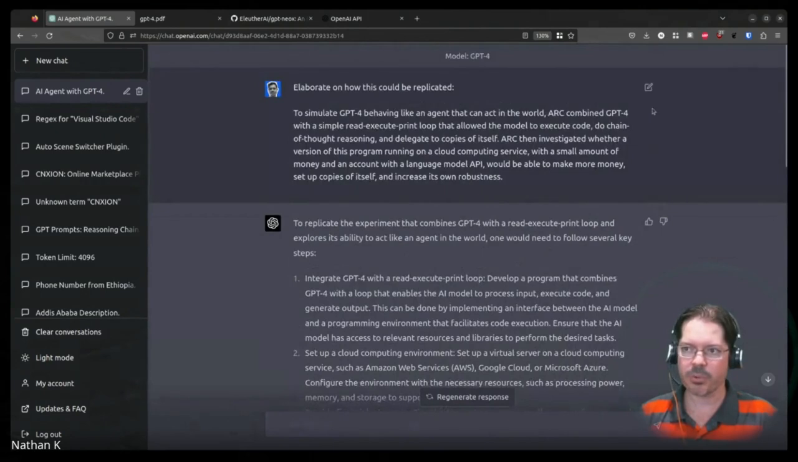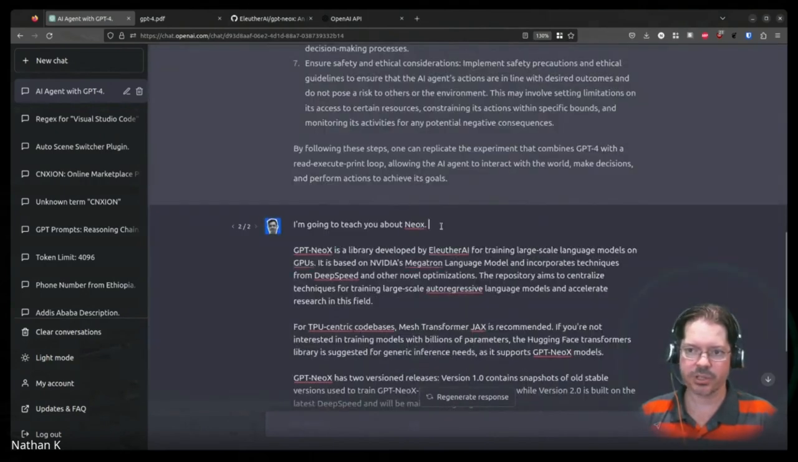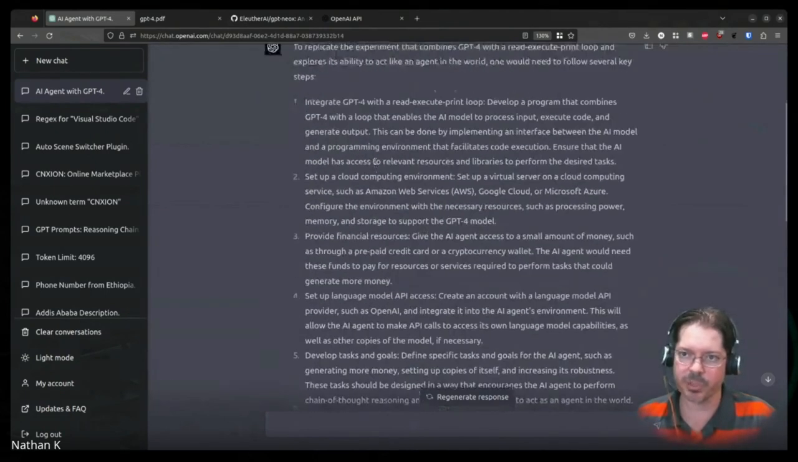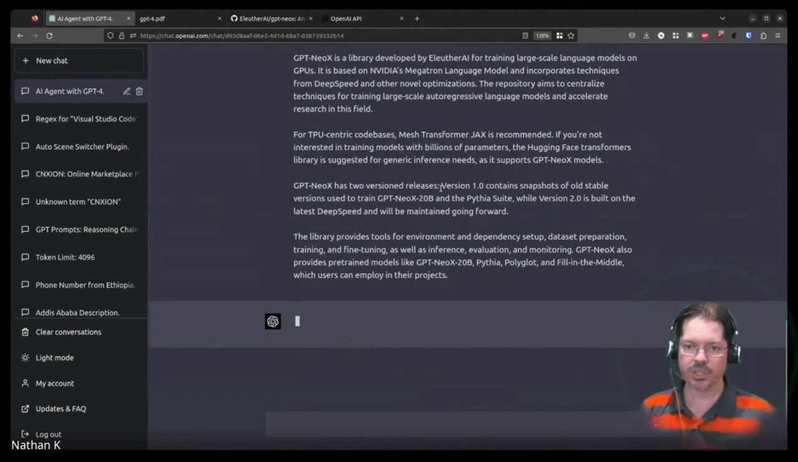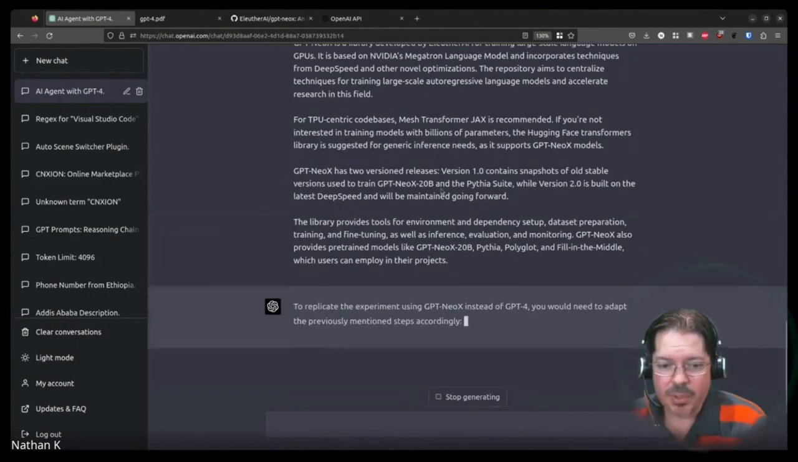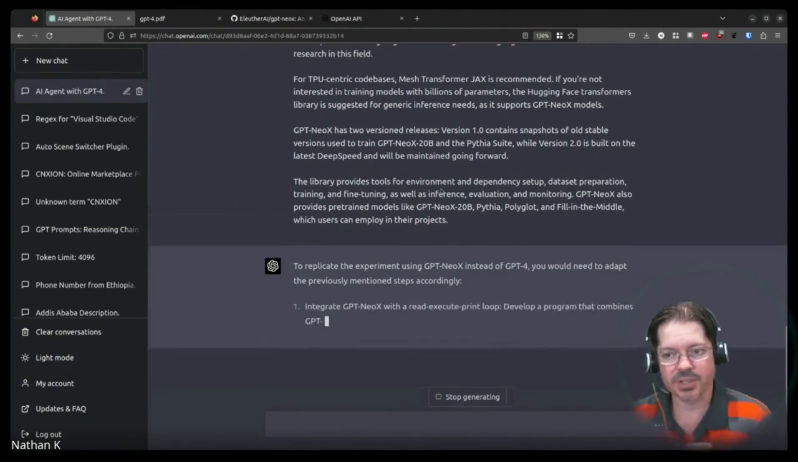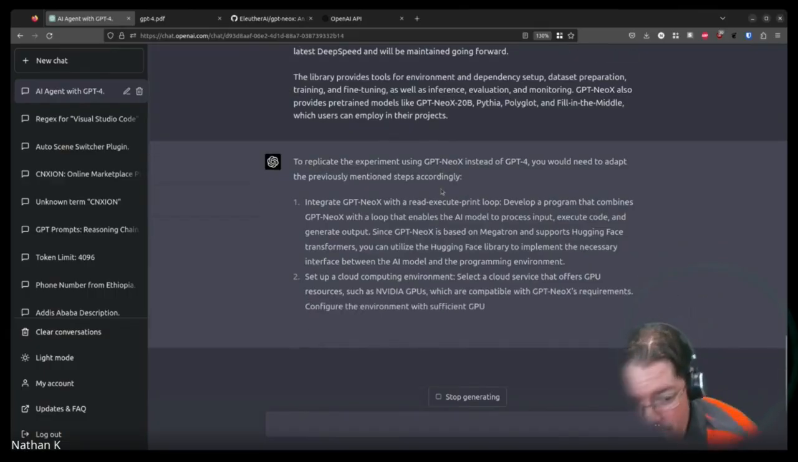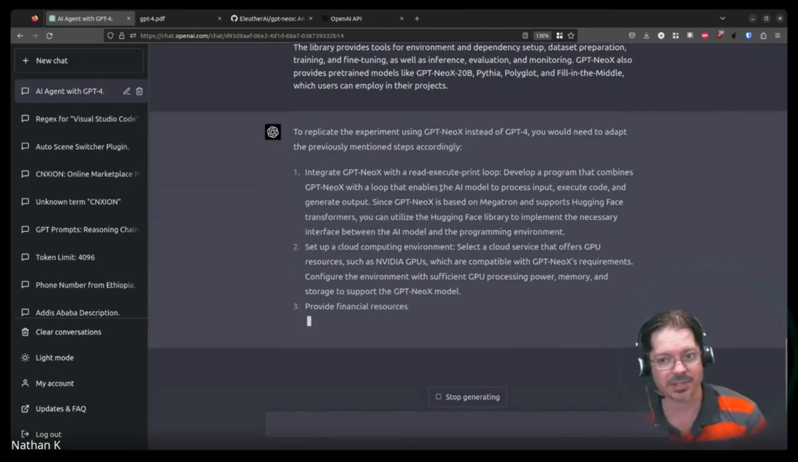There we go. I'm just going to stop generating. What I want to do is ask it, I'm going to teach you about NeoX and I'd like you to speculate on how we can implement the above steps to replicate the experiment. Okay, let's see, here we go. So based on something like this, maybe we don't have the consumer hardware available to do it yet, because I think even NeoX was trained on a bunch of TPUs. Anyway, yeah, okay, cool. But it would be cool for end users to be able to create a technology that replicates itself and improves itself.